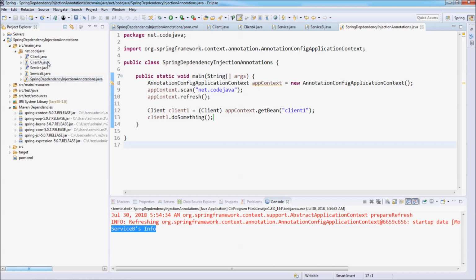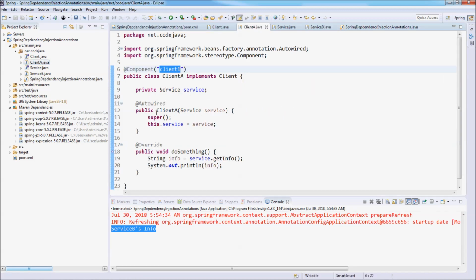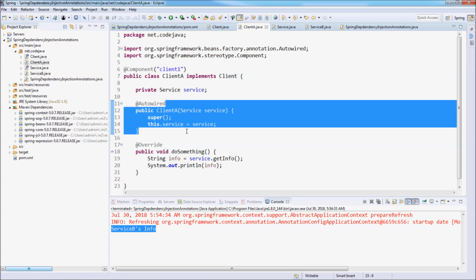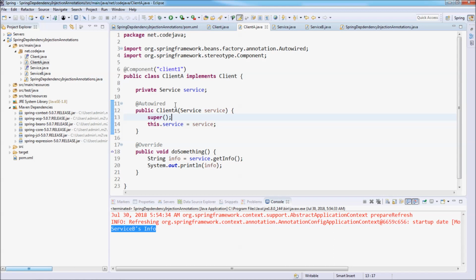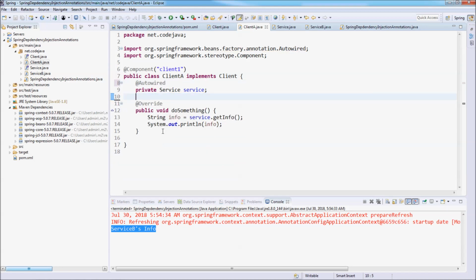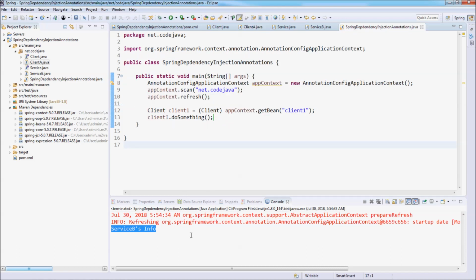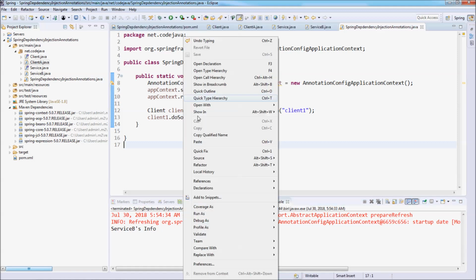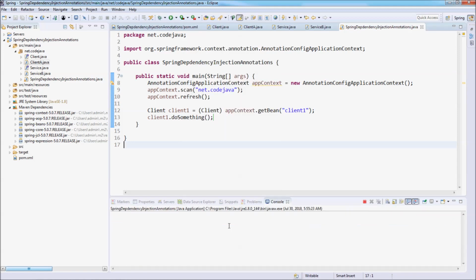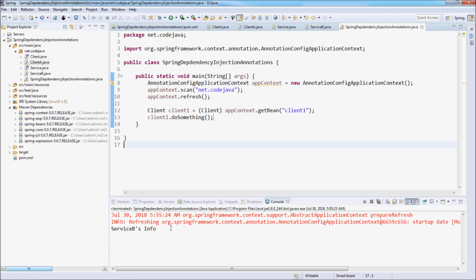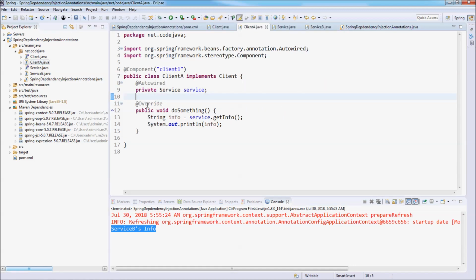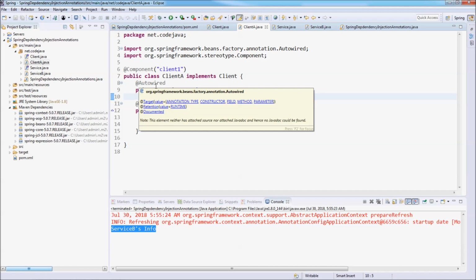And Spring also makes it easier to use annotations in ClientA. You can remove the constructor and use only the @Autowired for the instance field. Okay. Now let's run the program again. Run as Java application. You see, it also prints service B info. So it's very simple to use Spring annotations, right?